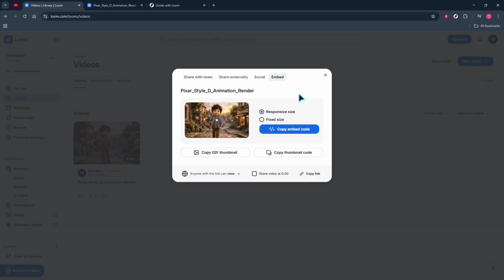Loom now generates an HTML iframe snippet for this specific video. That snippet is what most site builders, CMSs, and documentation tools recognize instantly.